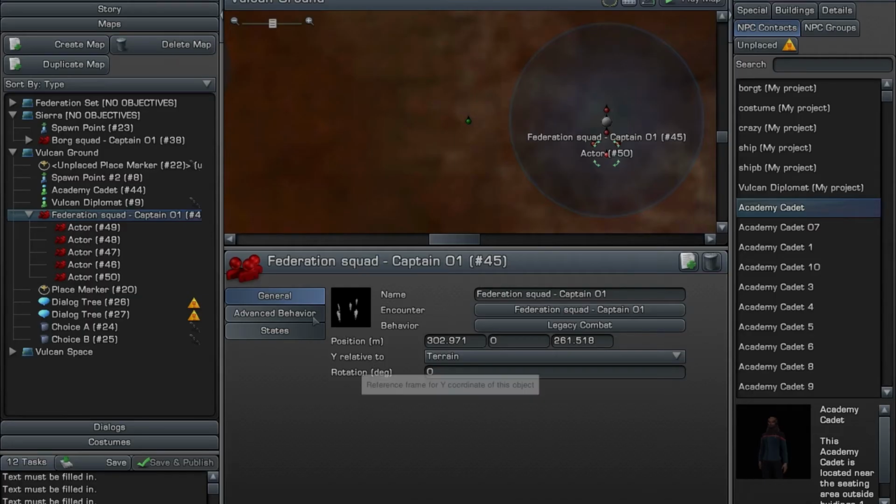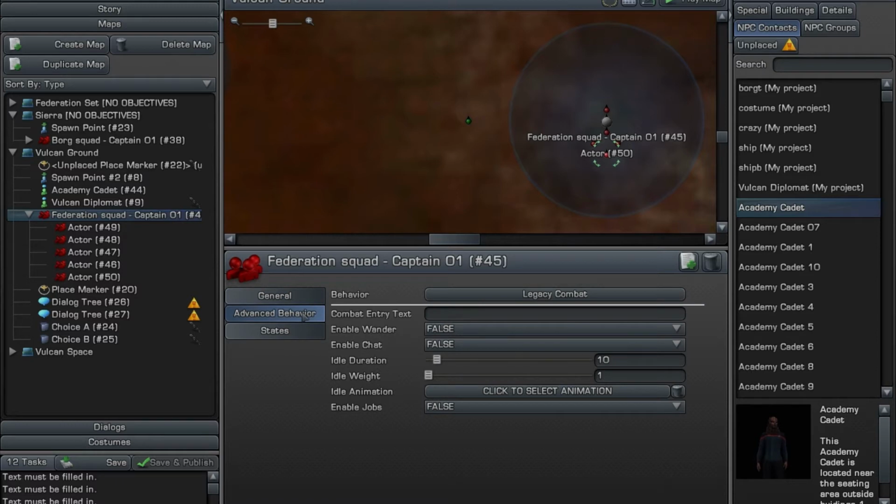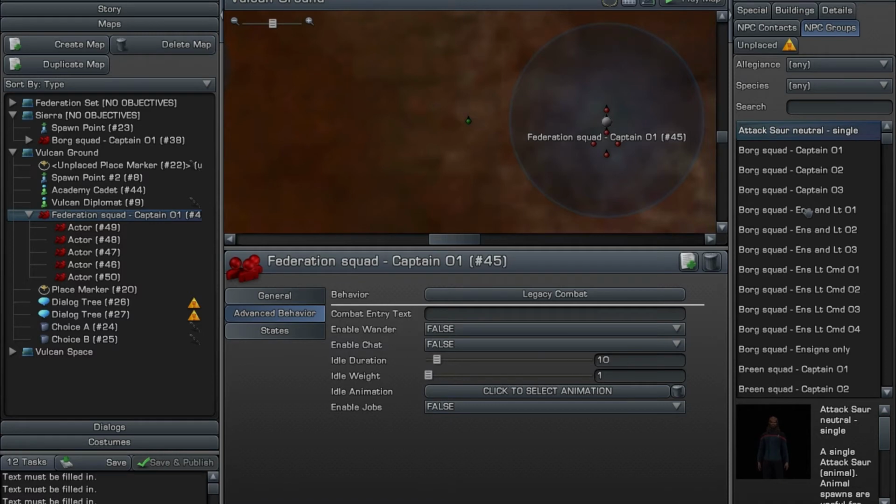And because if you select it and go to the advanced behavior tab, it contains everything you can possibly do with the NPC group. So on the surface, you'll think, wow, I can do a lot more with the NPC group than I can with the NPC contact, except that's actually not true. You can do everything with an NPC contact by using the single NPC groups.